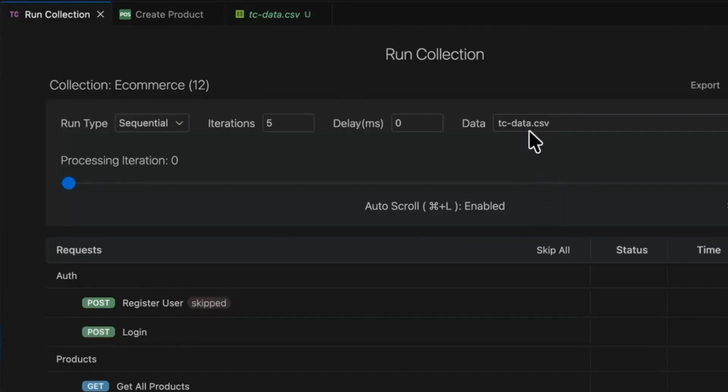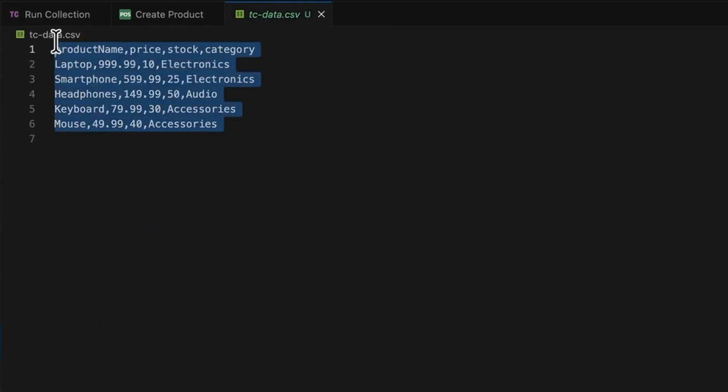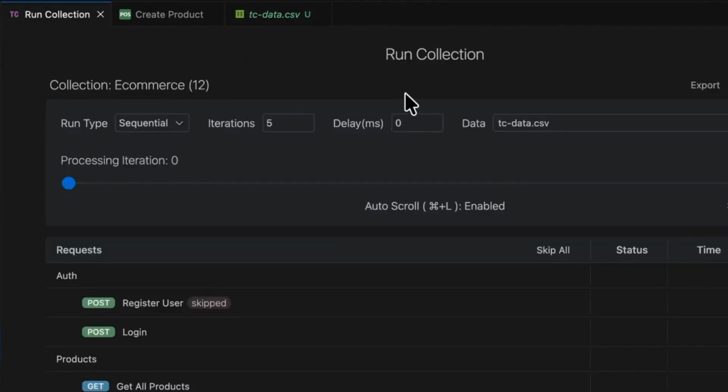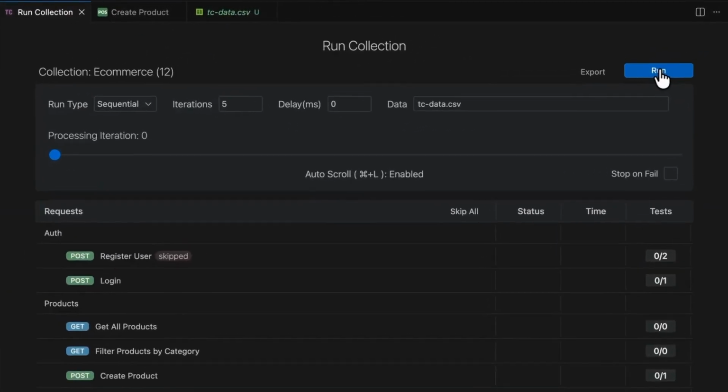In the Run Collection view, we've already attached this file. Set the iterations to match the number of rows. Thunder Client will loop through each row, creating different products in a single run. Let's run the full collection sequentially now and click Run.